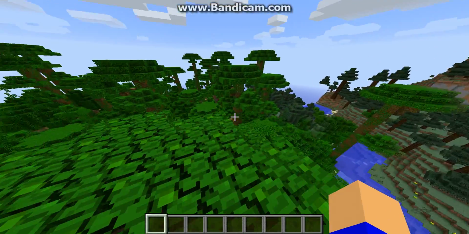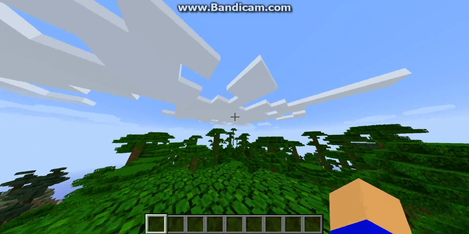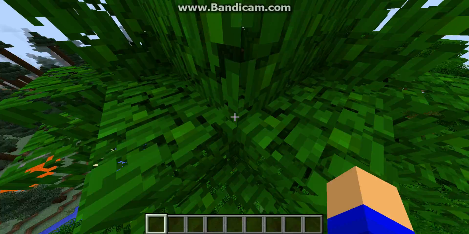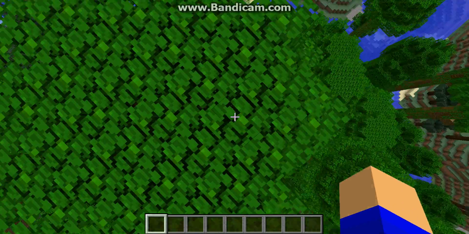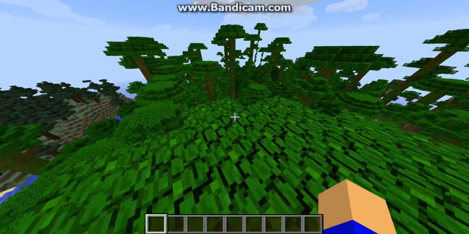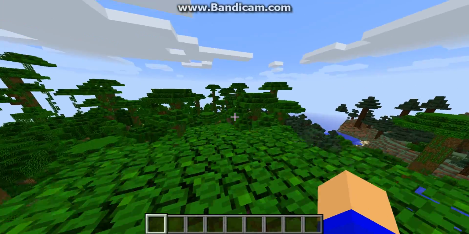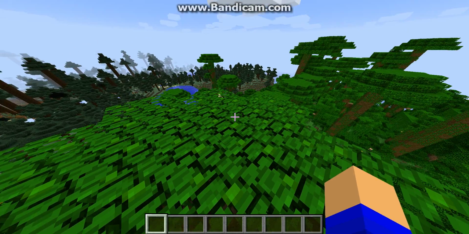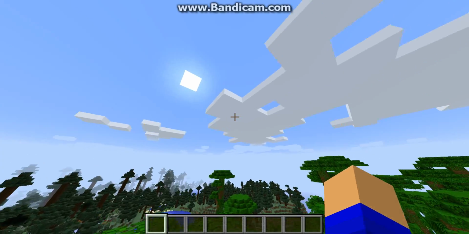This is another episode of Minecraft, but I can't speak today. So, yeah, this is another episode. Today is a tutorial of how to change your texture pack without any internet, jailbreak, nothing. Nothing at all. Just beautiful Minecraft.